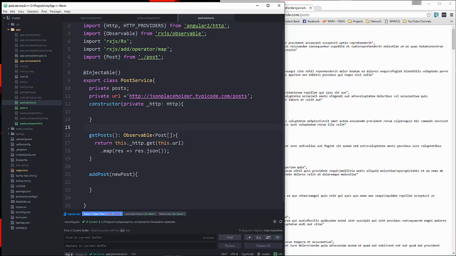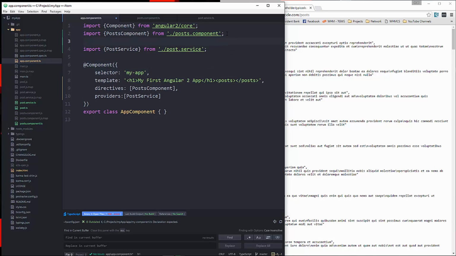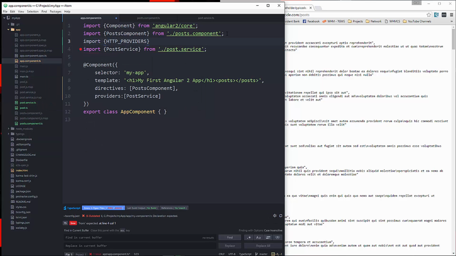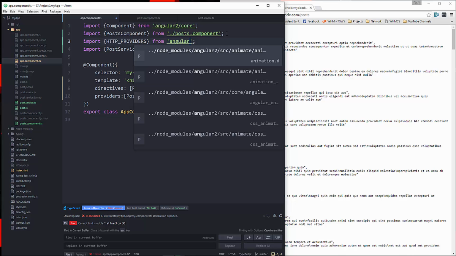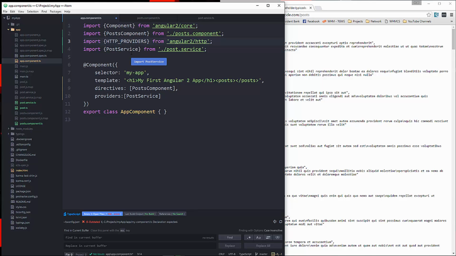And then we're going to go into the app component. So app.component.ts. And we also need to import a few things here. We need the HTTP_PROVIDERS. It's going to be angular2/http. And we're going to put that in with the providers, so right here. All right, and that should be all we need to do there.